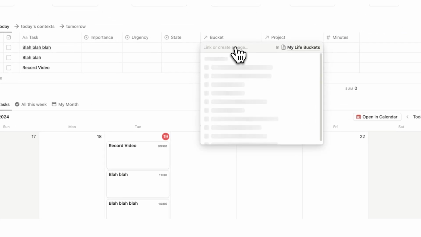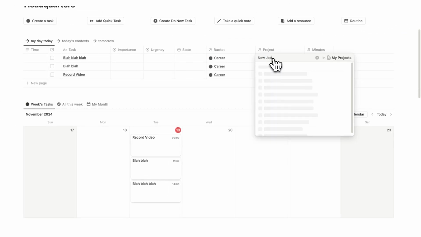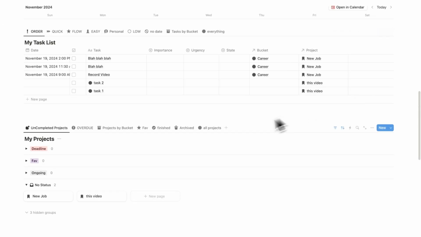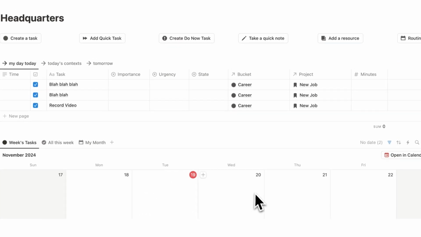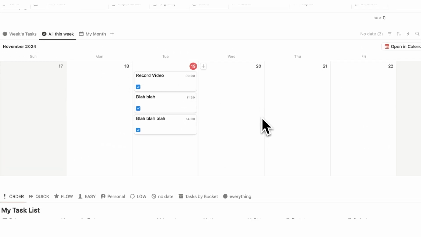Let's just have them all under the bucket of, let's just do career. And I'll make a new project here called new job. And because we'll be looking at the time tracking, that means it must be completed. So what I'll do is tick these in like that. And as you can see, it gets removed from here, but I can see it under all this week, but that doesn't matter for this.